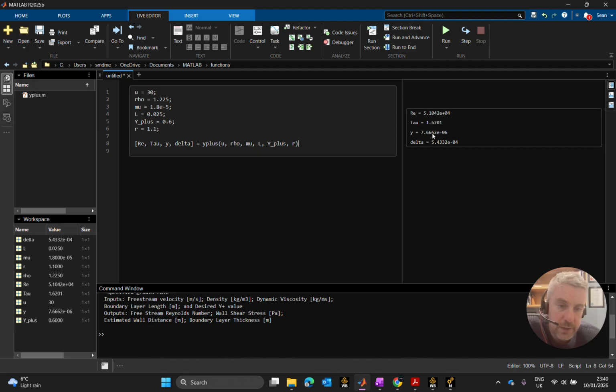is 7.6662 by 10 to the minus 6, and then the delta as well on this one, my boundary thickness, is just over half a mil. But look at that. The other thing that I don't have in this, which I should be outputting as well, I think, is an N, now that I think of it, because that's what the R came in from. So I did only add in N and R today because I thought it would be helpful when we're looking at inflation layers.